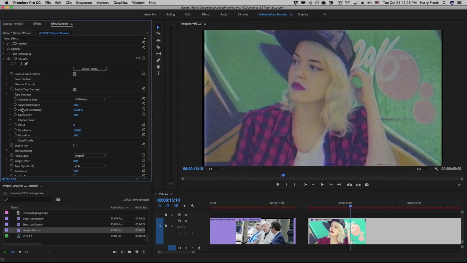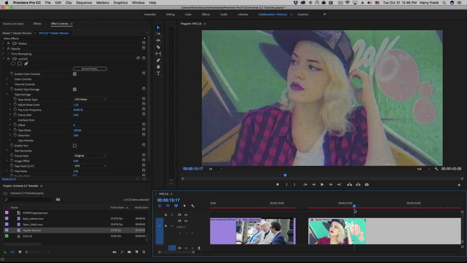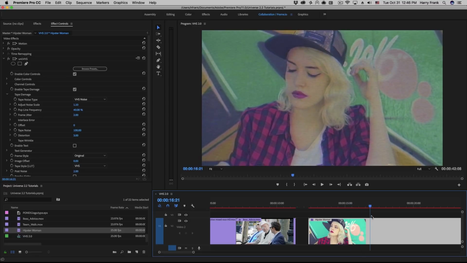New to this version of VHS is this simple slider here called Adjust Noise Scale. All this really is a scale adjustment that applies to the noise print and allows you to scale it out horizontally. The idea behind this is so you can actually move the edges of the black frame out of view.